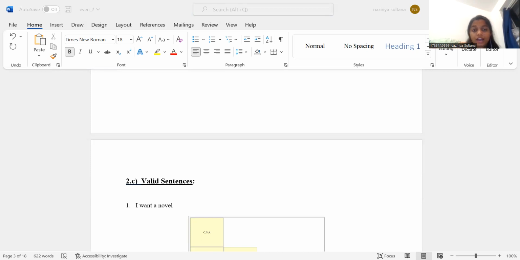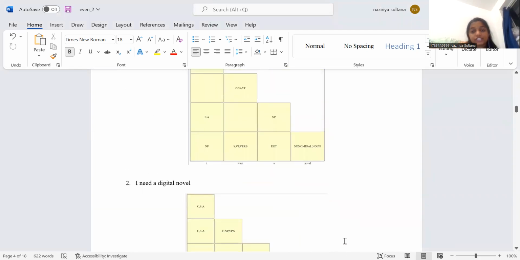I also want to show another example from the valid sentences: "I need a digital novel." I type "I need a digital novel," and this is also a valid sentence. This is also one of the clear examples.